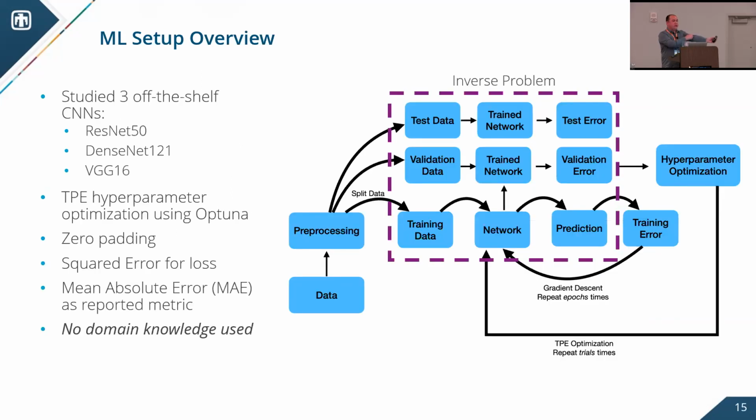From the machine learning setup, we really wanted to take an approach that required as little domain knowledge as possible. So we used off-the-shelf CNNs, and we used automated hyperparameter optimization, TPE. We did zero padding. We did very little domain knowledge or tweaking going into that. We train with mean squared loss, but I'm going to report absolute error. And it's a fairly standard training loop. And that's what we need to know before we talk results.